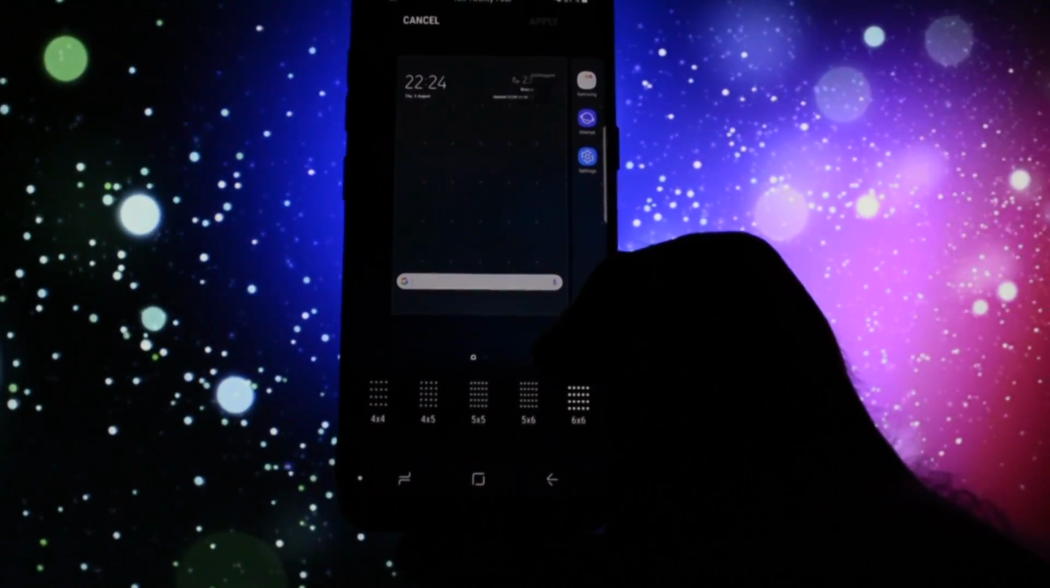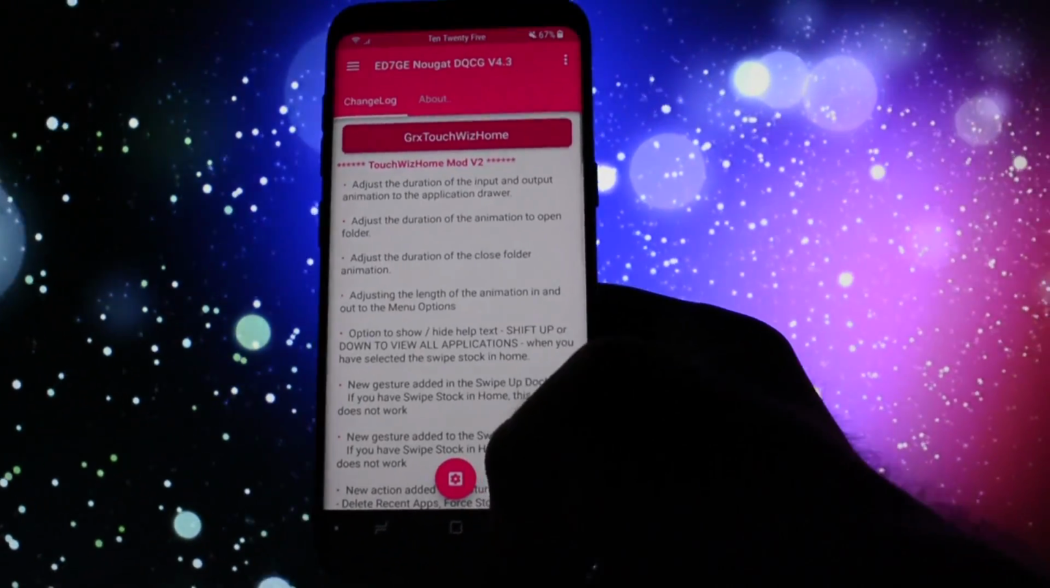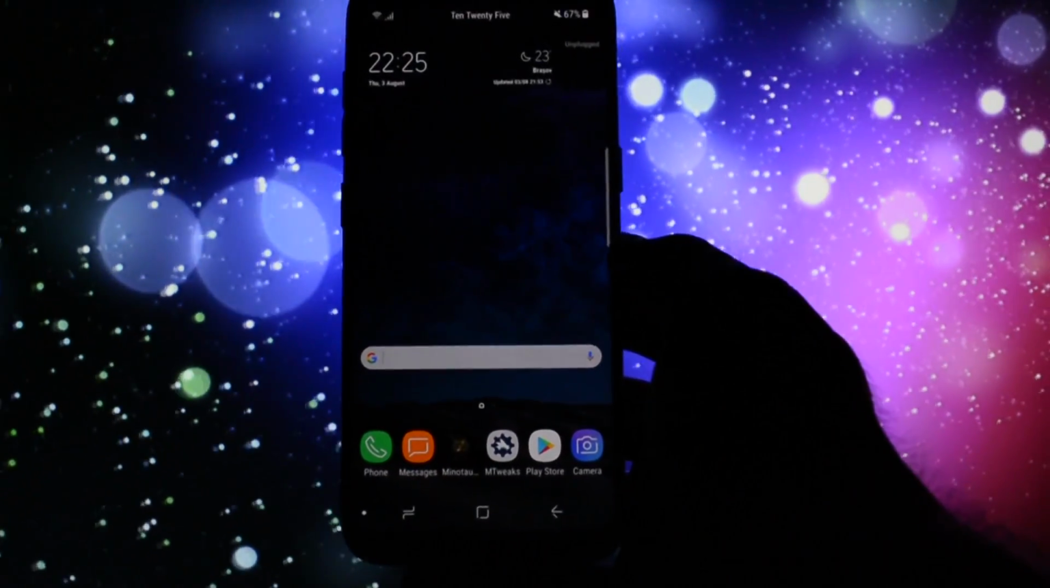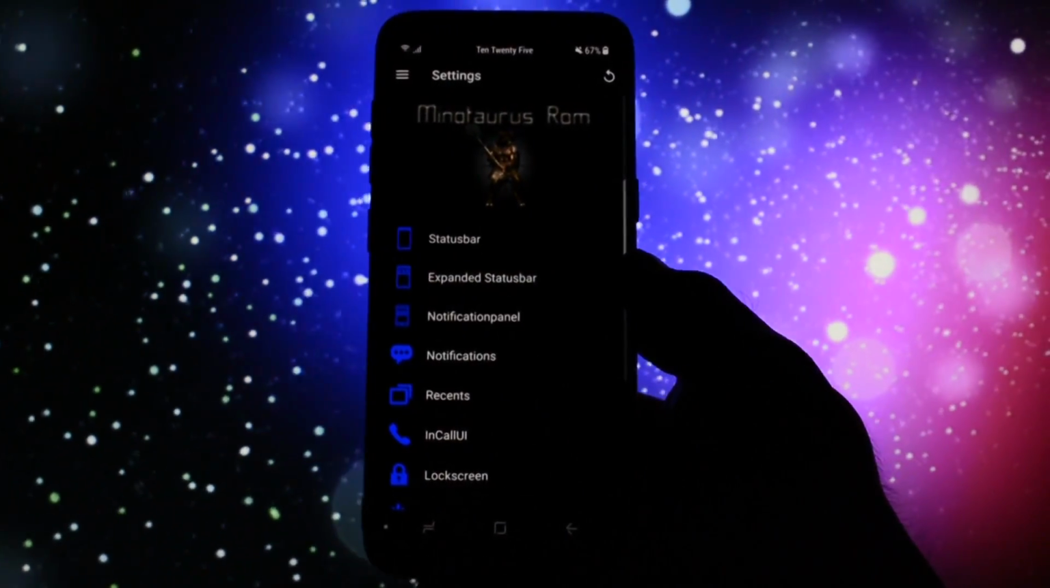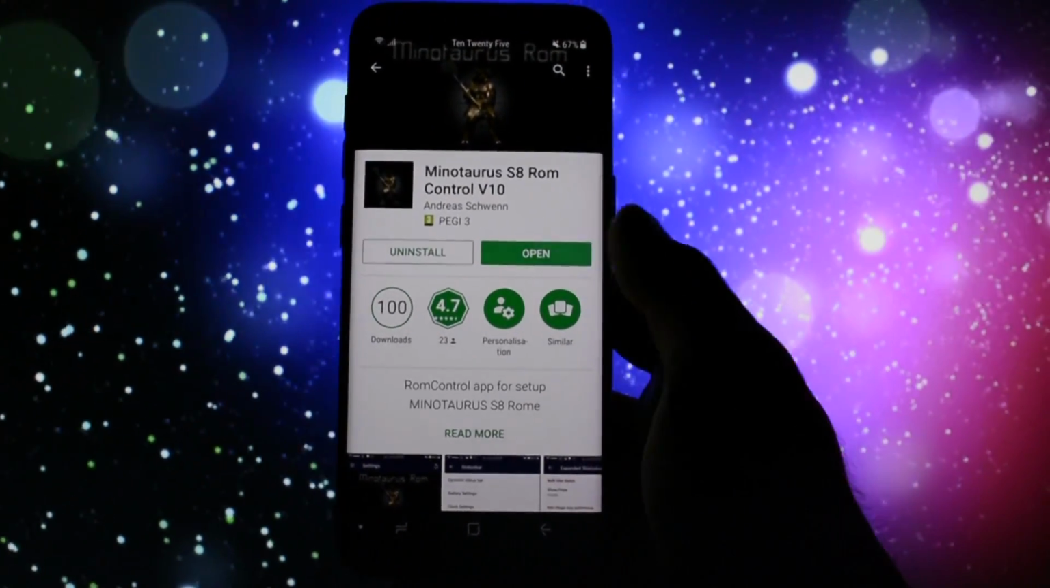Also, in the home screen settings, there are other home screen grid sizes like 6x6, 5x5, etc., which will let you place more apps on the screen, and there is also the ability to access the settings menu of this mod from here. Pretty neat mod, which I have to say I have never seen in other ROMs that I've tested so far. Really nice touch. Now into the MINOTAURUS ROM control app, which you can download from the Google Store. It's paid, but it's certainly worth the money.